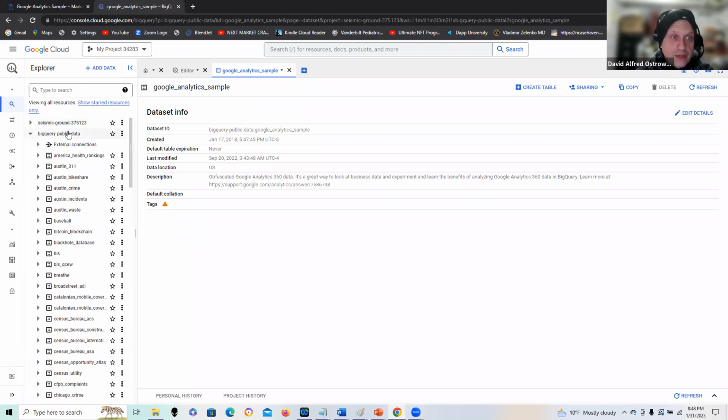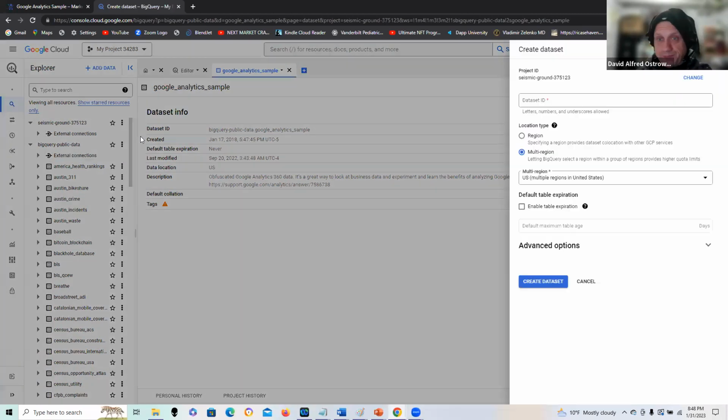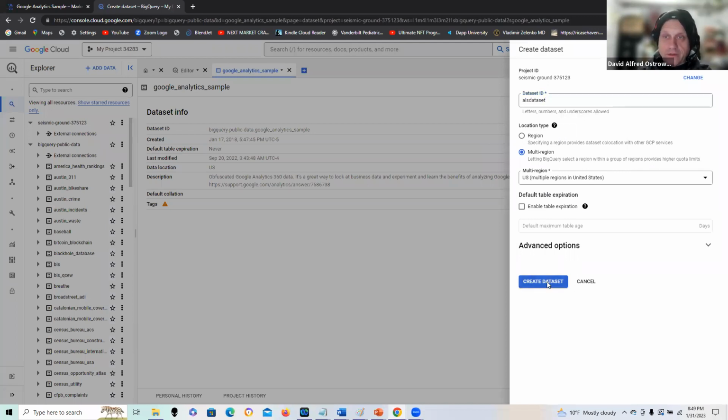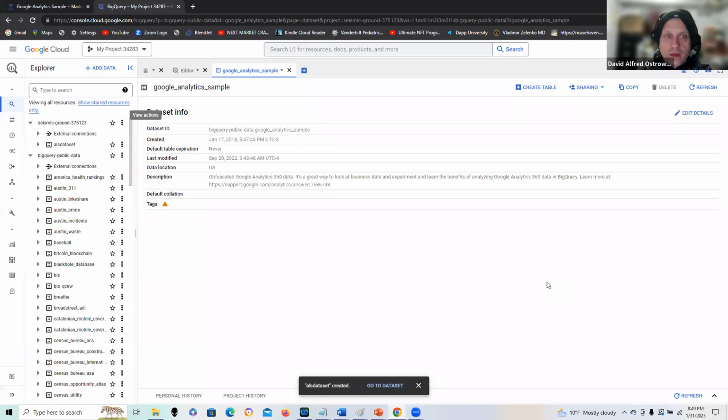Since my project's been allocated, the project here is set up. Here I need to create a data set, so let me do that. I'm going to call it L's data set. We'll need to remember that because I'm going to modify my scripts appropriately. I'm going to do a create data set. Everything else I'm going to leave as default with regards to the location type and table expiration. View actions, good. So I have L's data set.